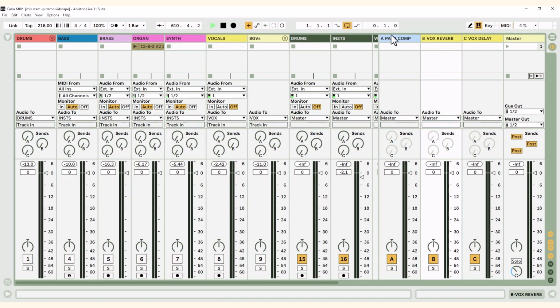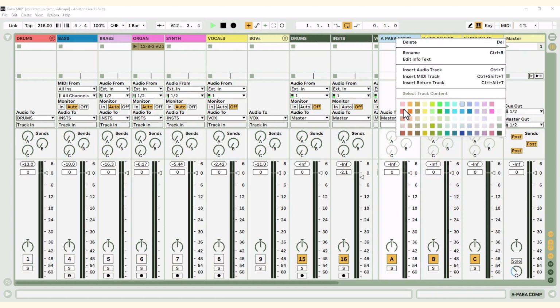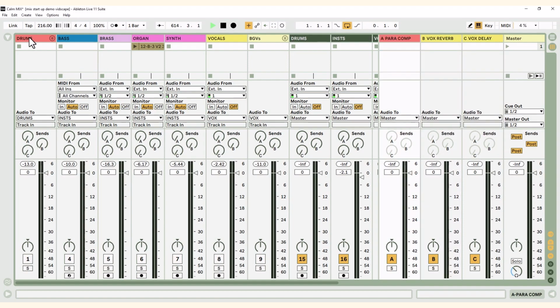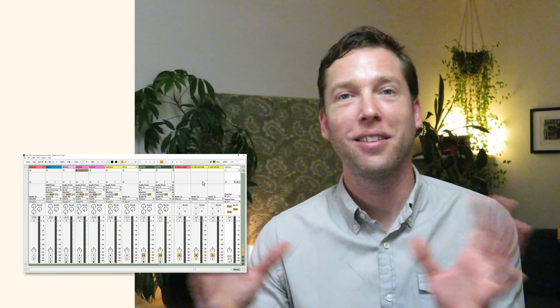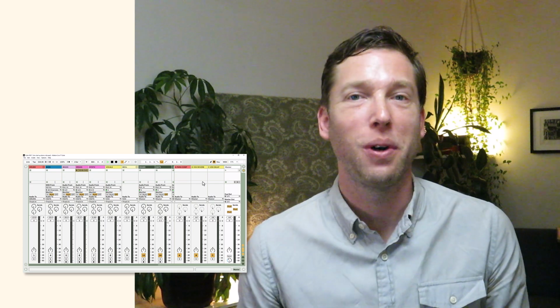And I'll usually color my return tracks the same as what is sending to them. So the drums are red, so the parallel drum compression will also be red. Same for the vocals, those will be yellow. I'll make my master track a different color there. Prismatic, all colors heading into one.